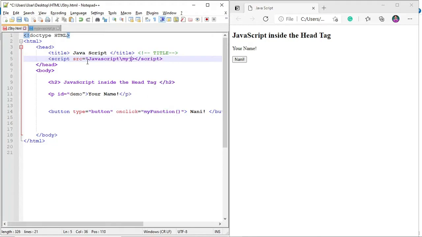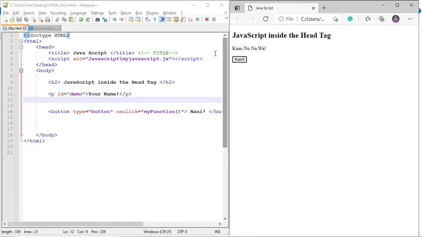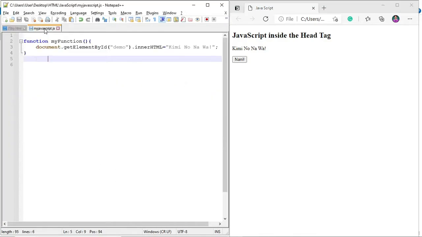So, my JavaScript .js. So, let's try. It still works. So, let's analyze the program. First is, nag-create tayo ng JavaScript file.